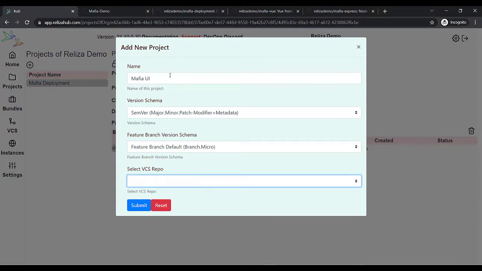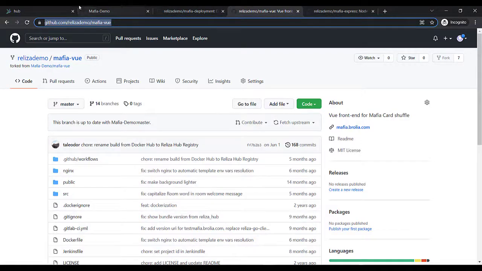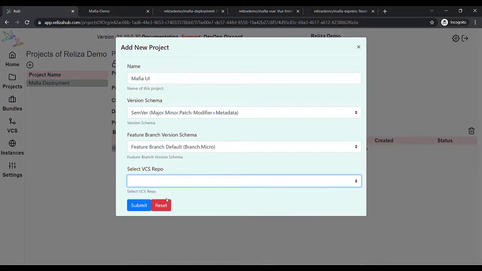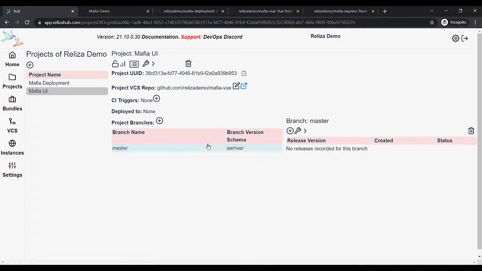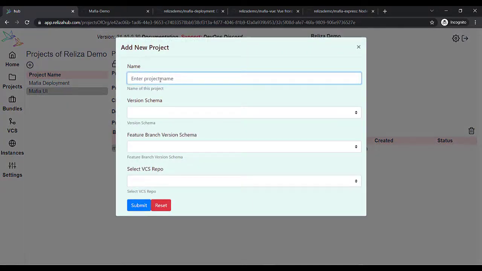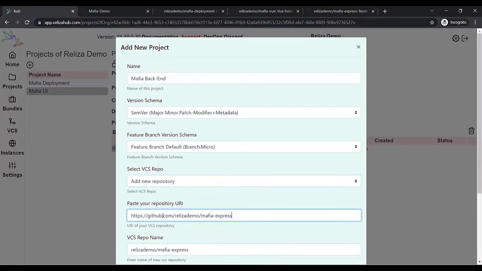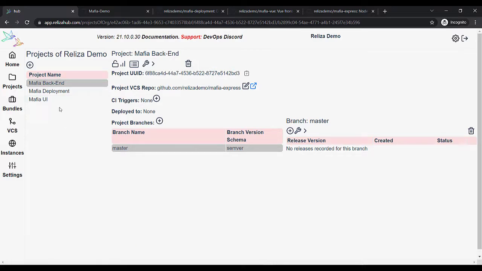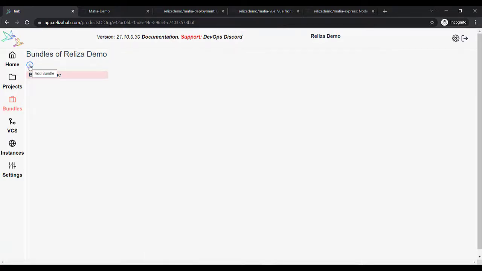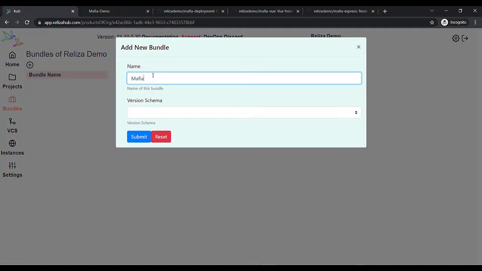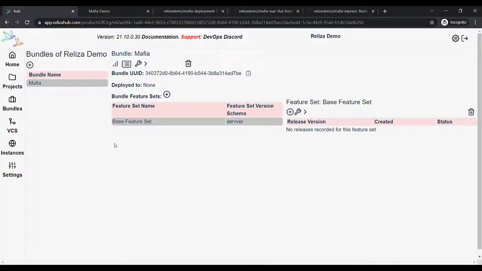I'm just going to repeat the same thing for our UI project. Semver default. And now the repository is this one. Submit. And the final one would be the backend. And we'll use this repository. Submit. All done. All three projects are set up. We'll create one bundle, which would be used to combine all our three projects. And we'll just call it Mafia. And we'll also use semantic versioning here, among other possible options.